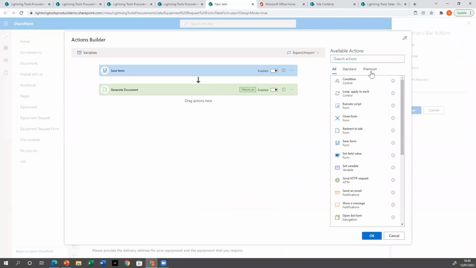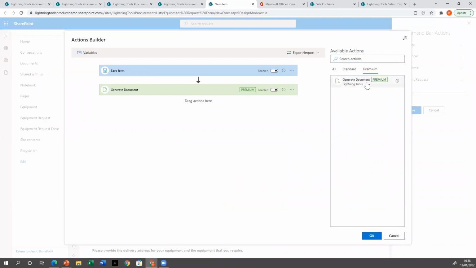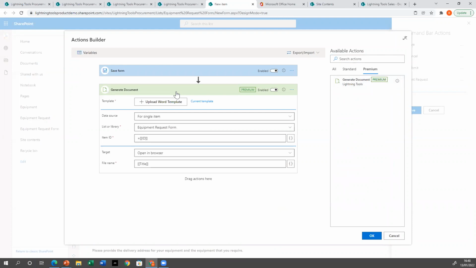And it's basically using a premium action. So when we click onto premium, notice the generate document is there, and there are going to be other premium actions that you can go through and add to Lightning Forms as well, or also to Lightning List actions. So this generate document, as we expand that, you can upload a Word template, so that's already been done. So you can create your Word document, basically click onto the upload Word template and select the document that you want to work with. And then you can choose whether this is going to be something that will work with a single item, which in this case it is, or multiple items.